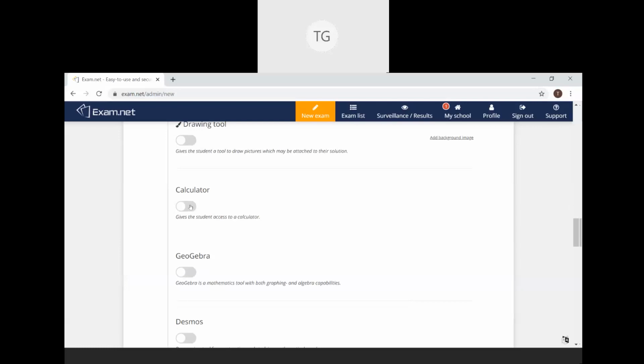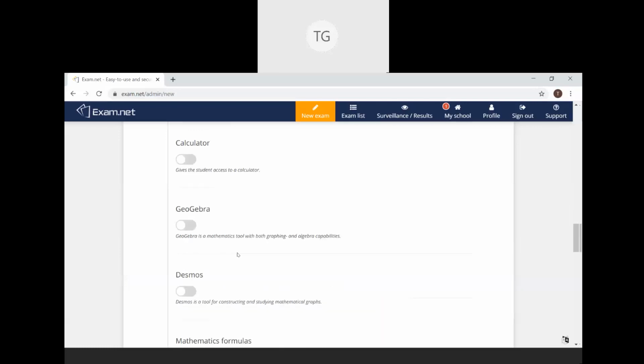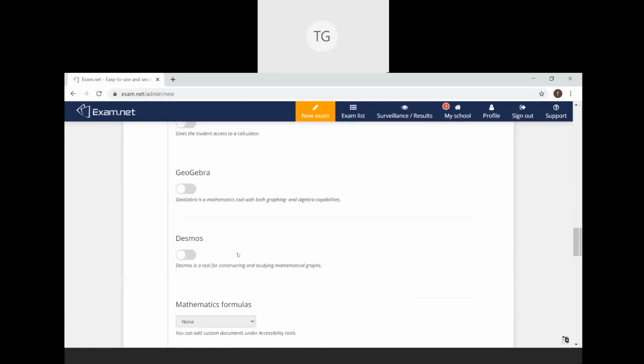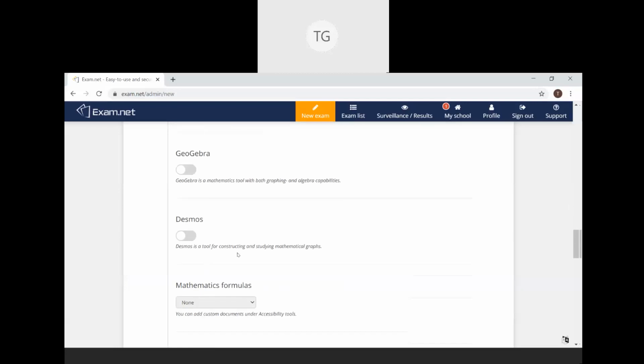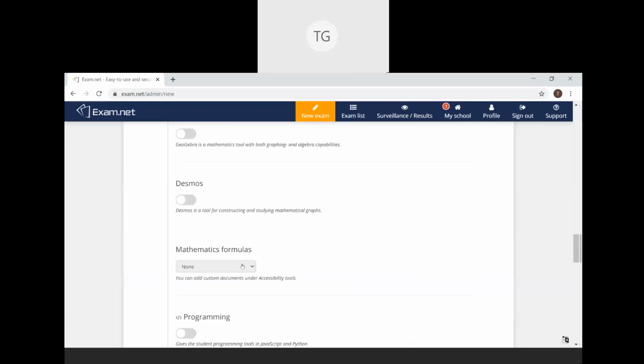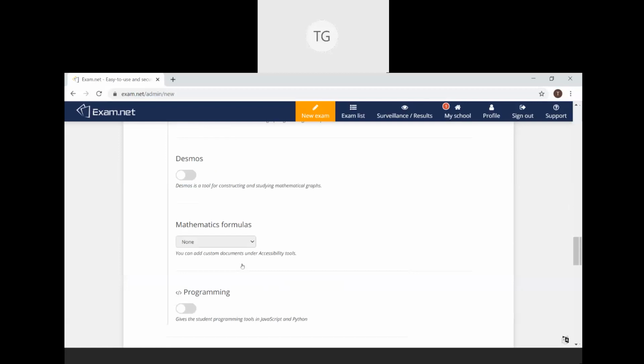Calculator, in some subjects. This is not very popular in our country, but in foreign countries, calculators are allowed. So if in certain subjects you want to have a calculator available to the student, you can select this option while giving the exam, right? Similarly, for other mathematical formulas, if you want certain custom documents or cheat sheets, then you can give that.